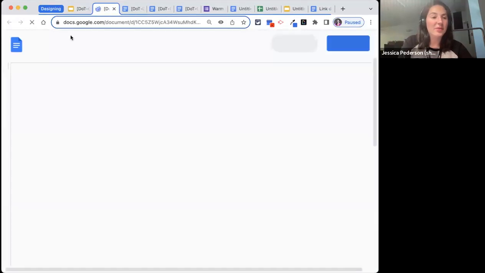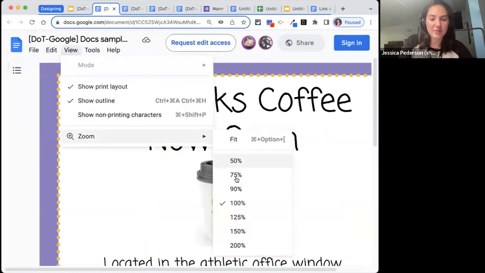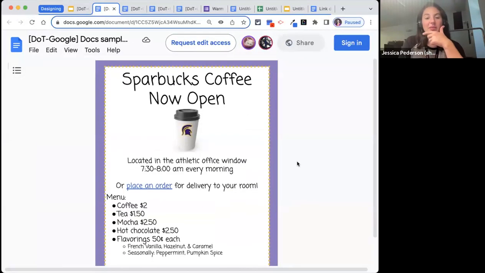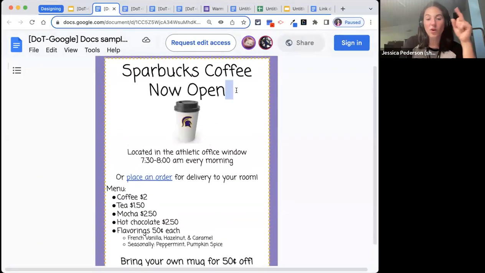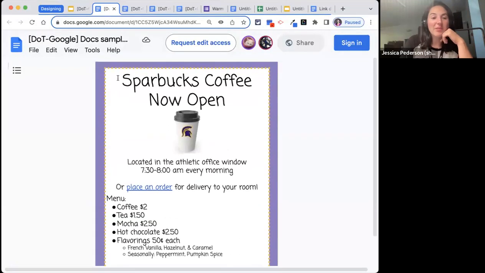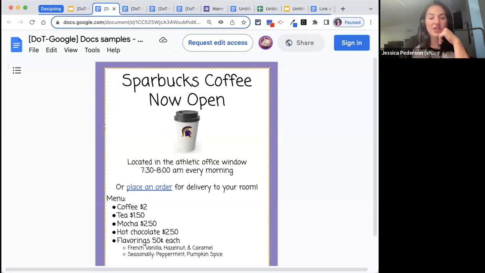So one of my examples was this flyer, and I wish it didn't zoom in so big. Zoom that out. This flyer is actually a single cell table. This is a 1x1 table. And then I made the background of that table cell white. I made the border a yellow polka dot border. And then the background of the page, I made purple. So that's how I ended up with this nice purple thing around the back edge here. And it's just a 1x1 table.